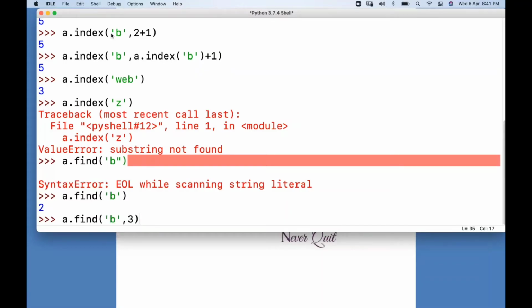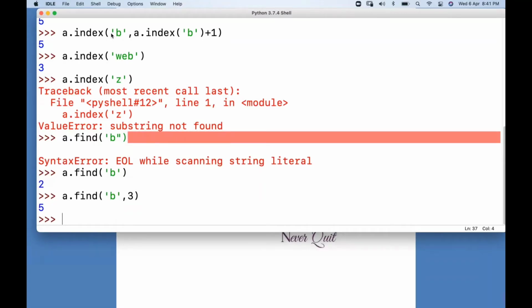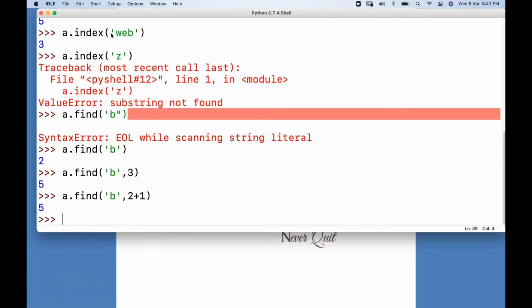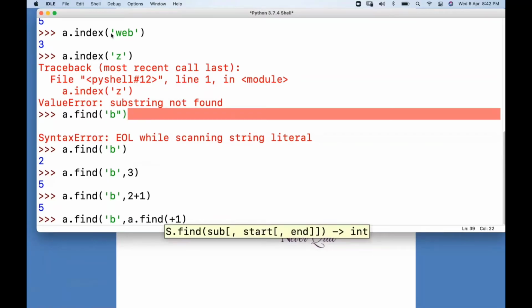I can also tell it something like this. A dot find B, and I will tell it as 2 plus 1. I can write 2 plus 1 like this, right? And instead of 2 plus 1, I can tell it as A dot find of B also, right? Like this also I can write it. I'll get the point, right?